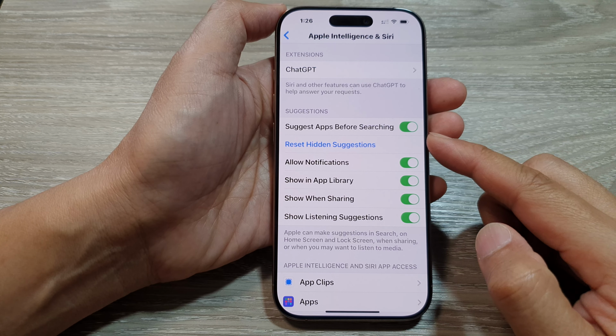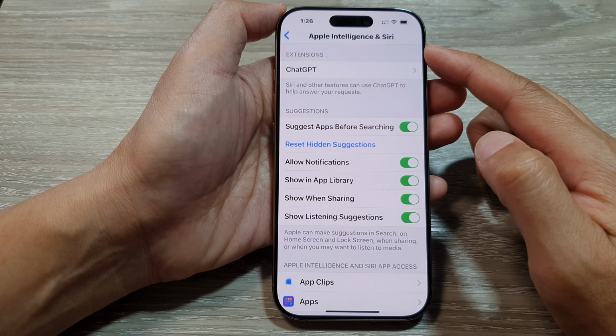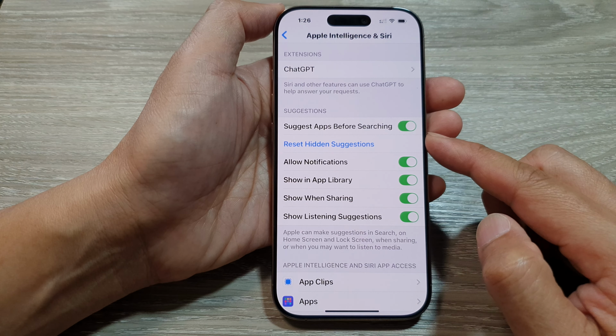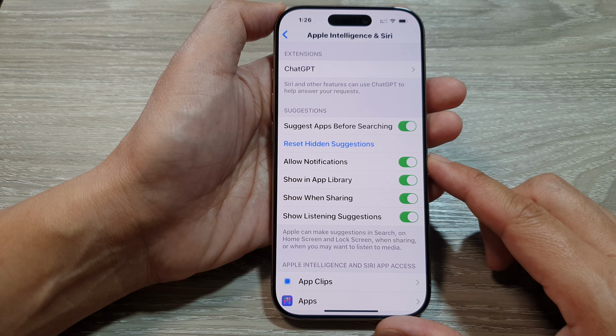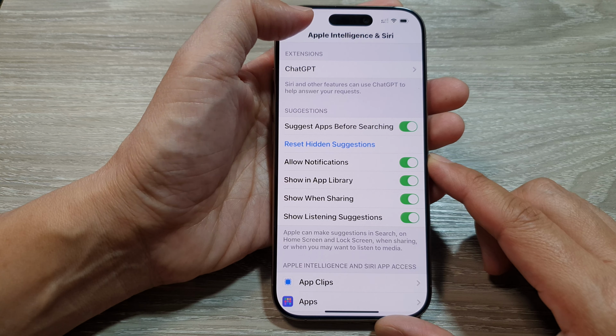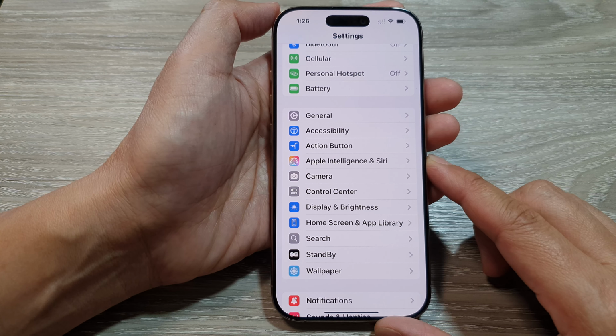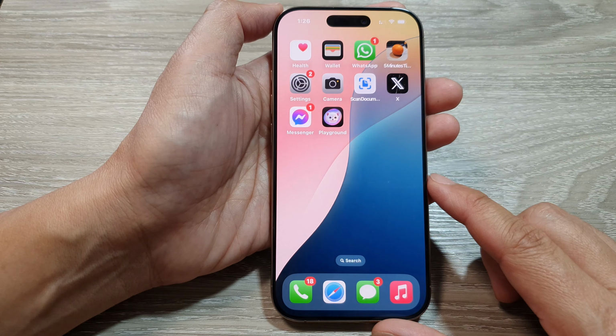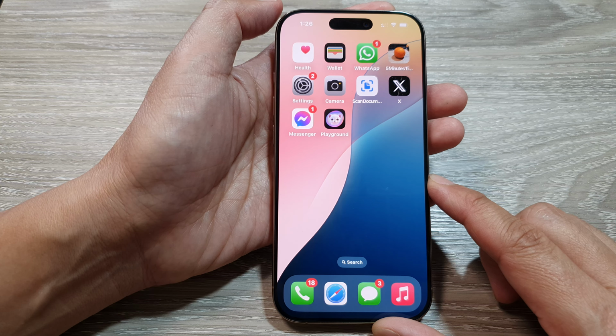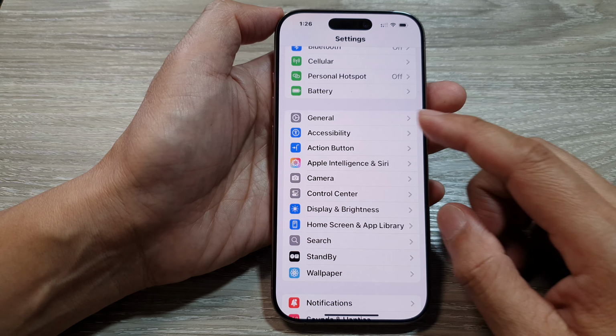How to turn on or turn off Apple Intelligence and Siri suggest apps before searching on the iPhone 16 series. First, let's return back to the home screen by swiping up at the bottom of the screen. And from the home screen, we tap on Settings.